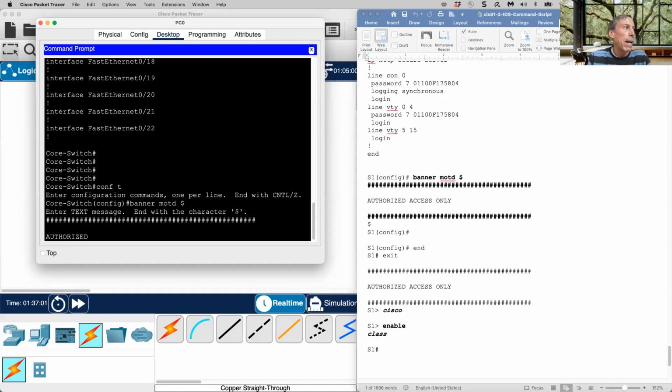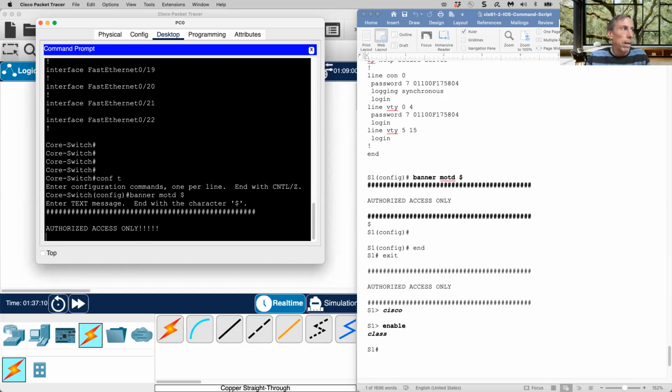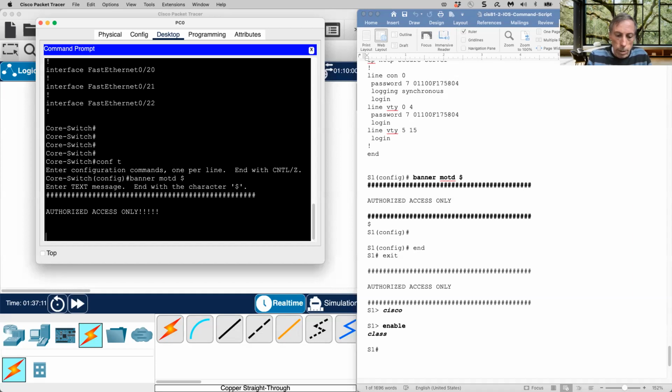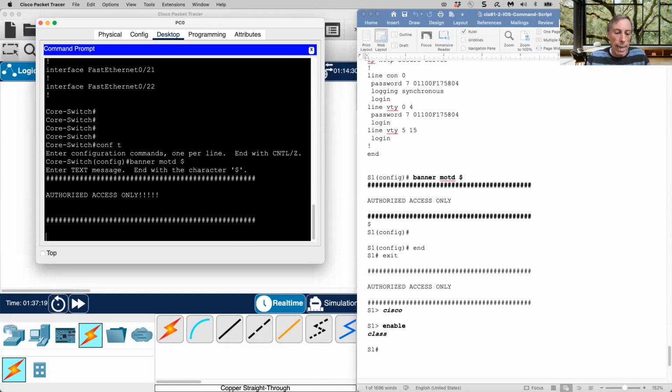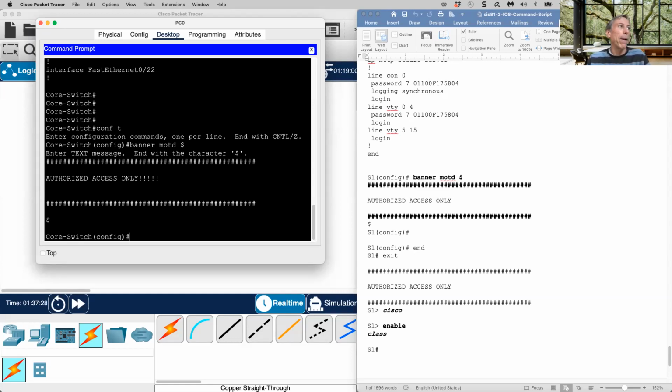access only. I'll do some more, as always you can make it as elaborate as you like. My banner continues until I hit the dollar sign. That was my delimiter right here, right? So I'm going to hit the dollar sign. And there it is. It ends the message, the banner.